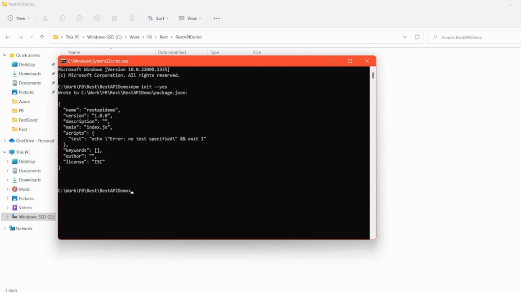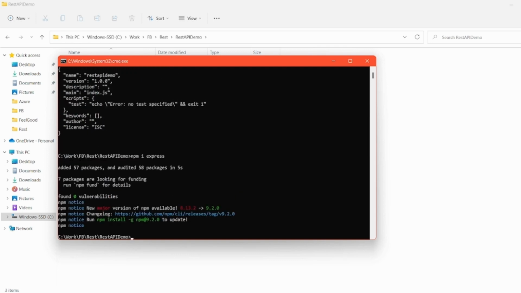Next thing would be to install the express.js. Just to inform you, express.js is a backend web application framework for building RESTful APIs with node.js. Installation is going on. Now we are good to go. We are having Node, we are having npm, we are having express.js to kickstart our REST API journey.